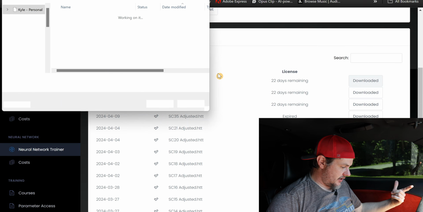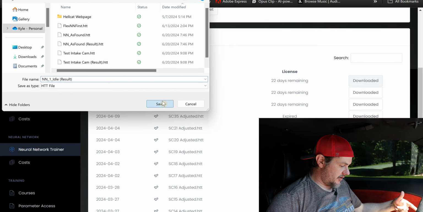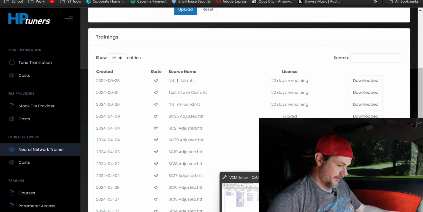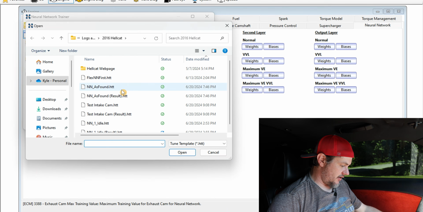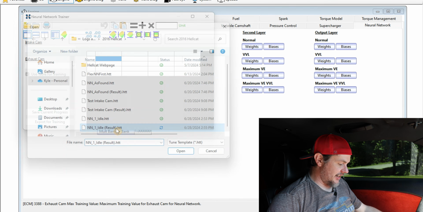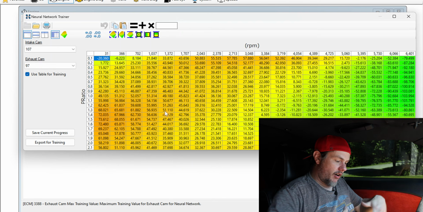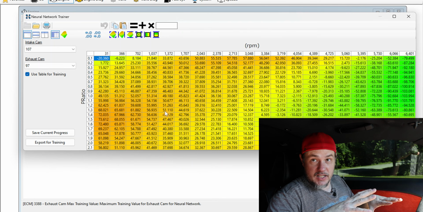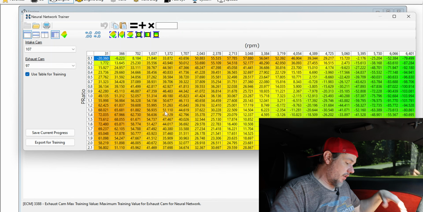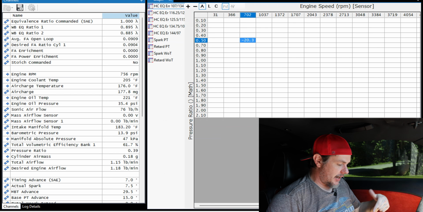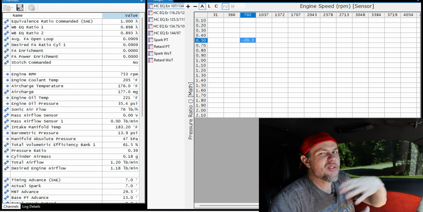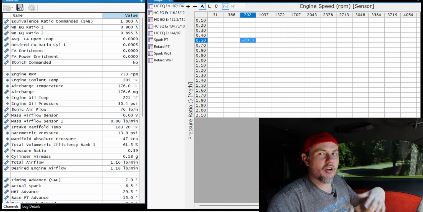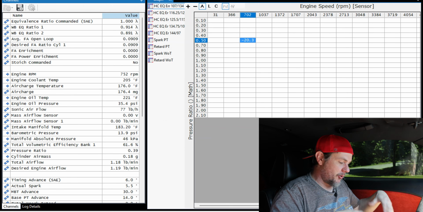So let's download this to our Hellcat folder, and now we're going to come in here and open up the file that we just downloaded, NN1 idle result. So here is our VE tables, as it were, for this setup. Then we're going to come back and look at which one we're at. We're on the 107-134 graph. That's the one that's logging our data. And if we drove this around, this was going to be our low speed cruising table right here.